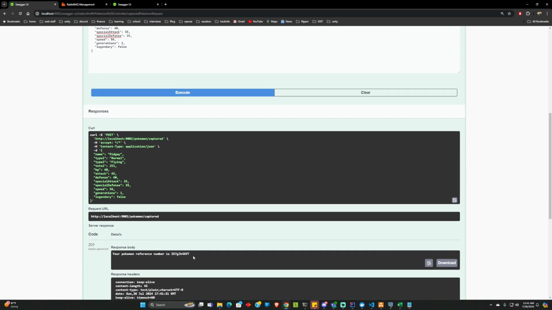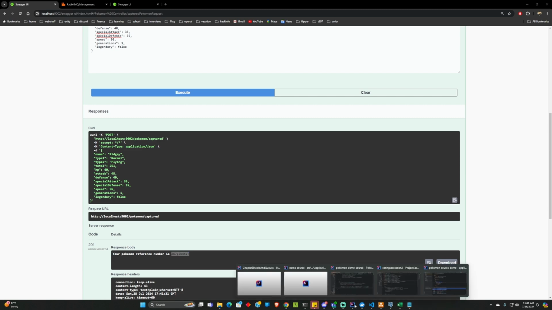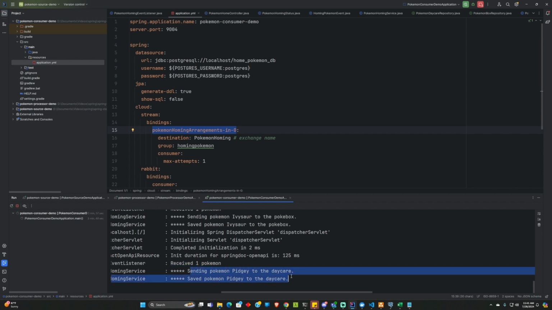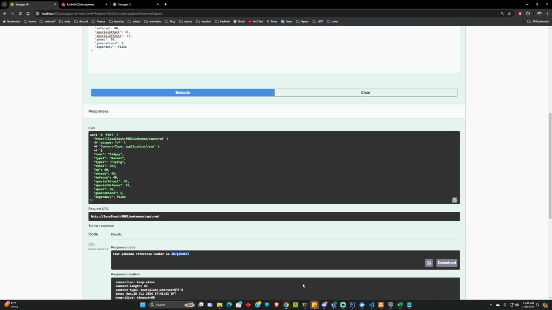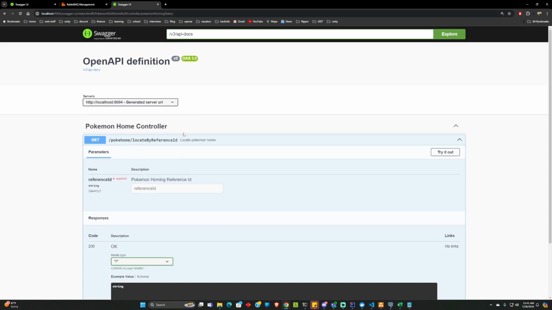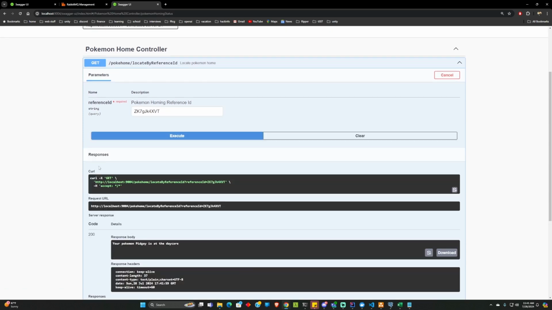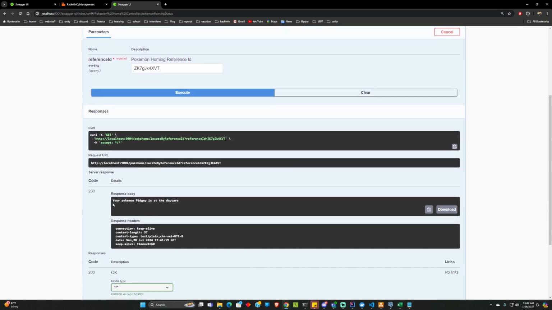We got the Pokemon captured and we're sending it off either to the Pokebox or daycare. We got this reference number here. So let's just check the logs. In the consumer, we got another Pokemon received and we sent it to the daycare. We can also confirm that inside of Swagger. So if I try this out and post the reference ID that I got, let's execute this. We can see we got a response that says your Pokemon Pidgey is at the daycare. All right, so it looks like everything was created successfully.